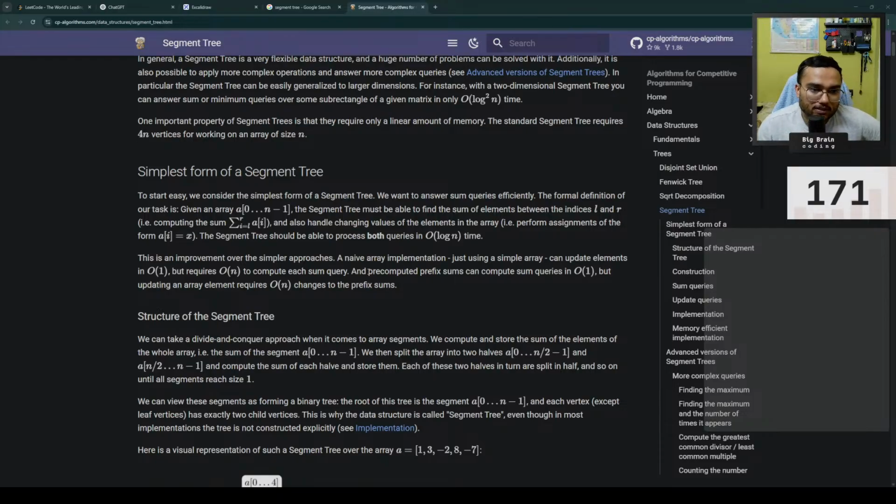Structure of the segment tree. We can take a divide and conquer approach when it comes to array segments. We compute and store the sum of the elements of the whole array, the sum of the segment 0 to n minus 1. We then split the array into two halves, the left half and the right half, and compute the sum of each half and store them. Each of these two halves in turn are split in half, and so on until all segments reach size 1.